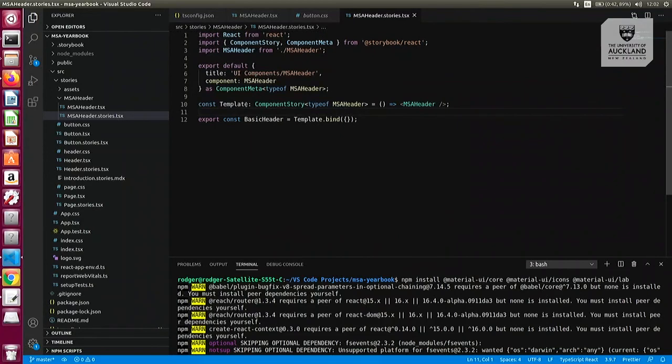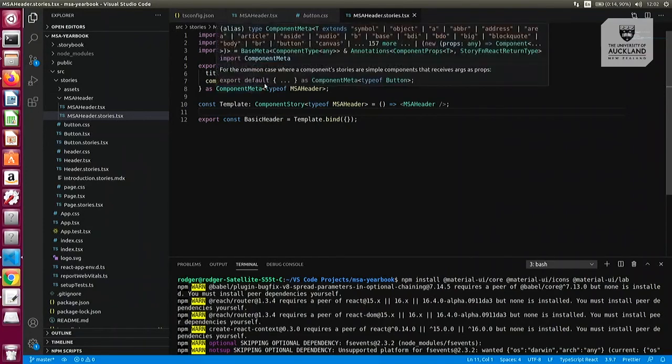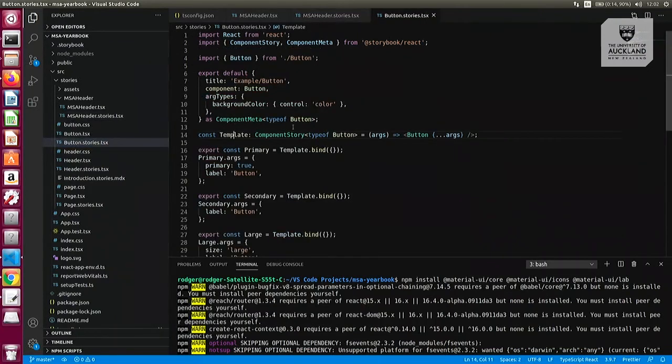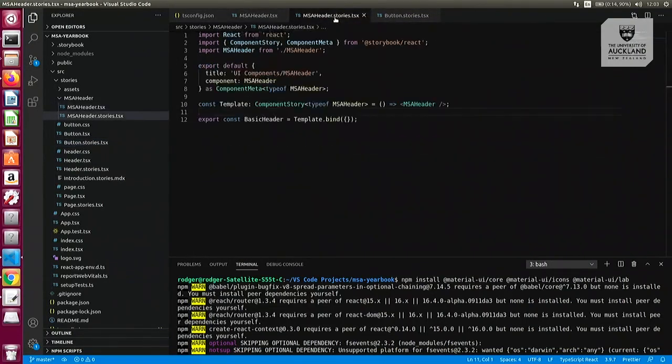Cool, so a bunch of changes just happened there. Essentially what's happening is in here, we're exporting an object, and in there we give it a title. Now, Storybook uses this title to locate where to put your file when it renders in the sidebar. So, for example, button.stories.tsx renders at example/button. So we're saying that the MSA header in its story should render under UI components/MSA header. And we tell it what component to use. In this case, it is the MSA header component.